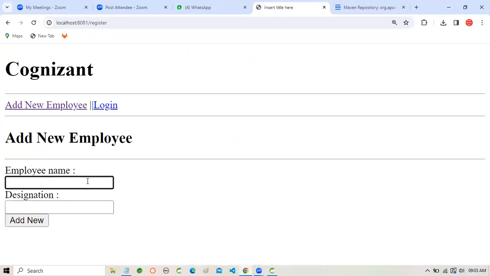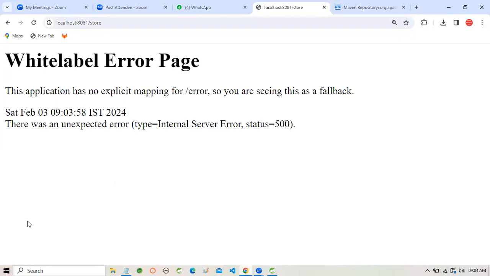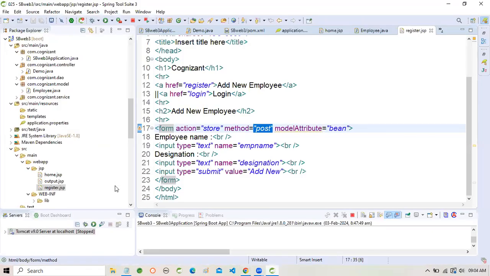Suppose here I have entered the name Jyoti, and we can pass a password and click on add new. And there is some error with this application: no explicit mapping for error, so you are seeing this fallback and 500. Yes, it's also showing an error. So here, add new, click add store. So it will call store.